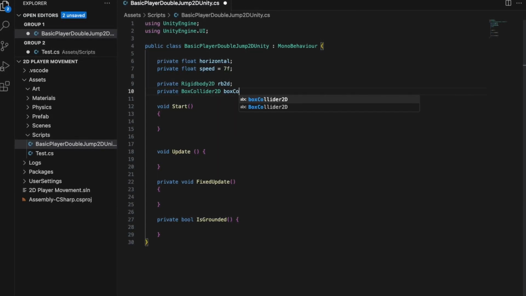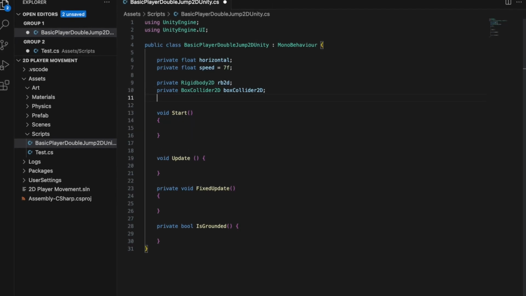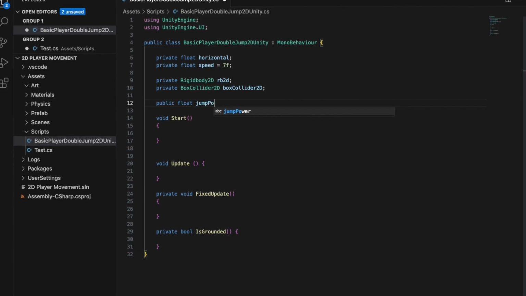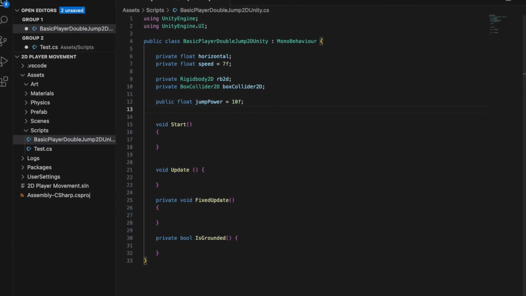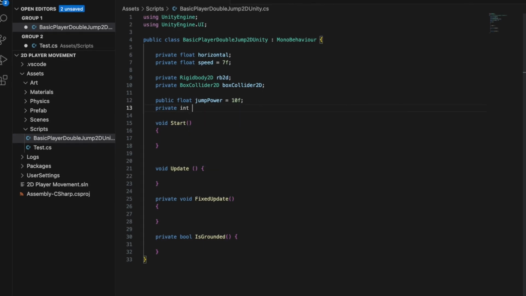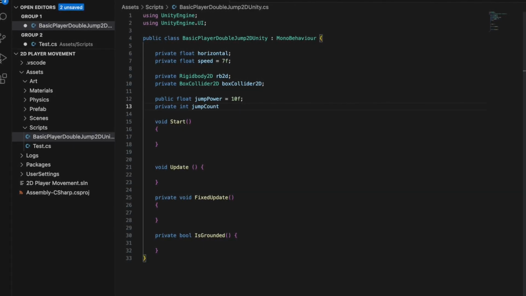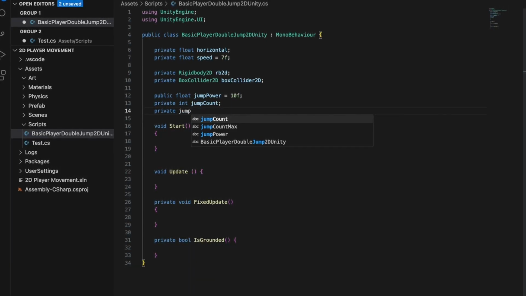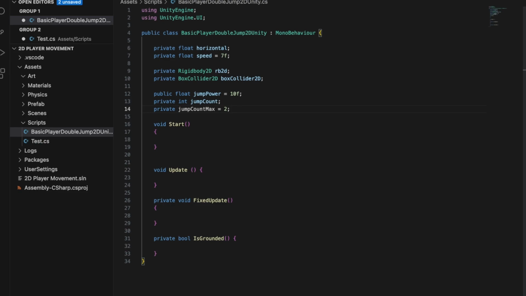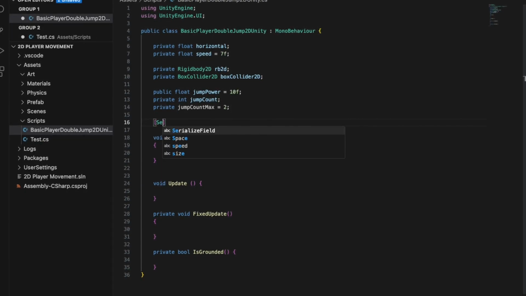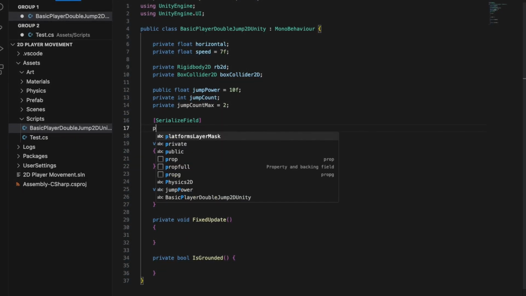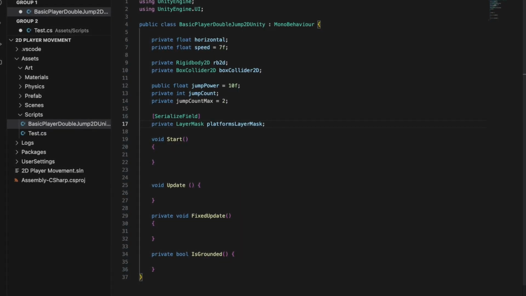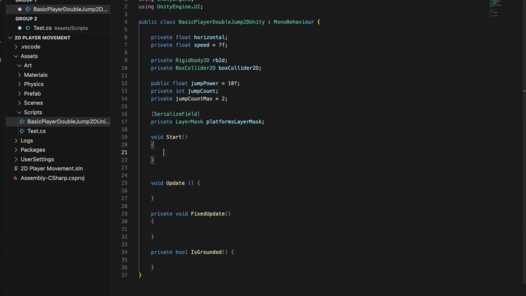We will also need 3 variables related to jumping. Those are jump power, relating to how high we want the player object to jump, the jump count, which relates to the current jump we are on, and the jump count max, which will allow our player to jump multiple times in a single jump. Finally, we also have a serialized field for the layer mask, which will be used to determine if the player is on the ground or not.